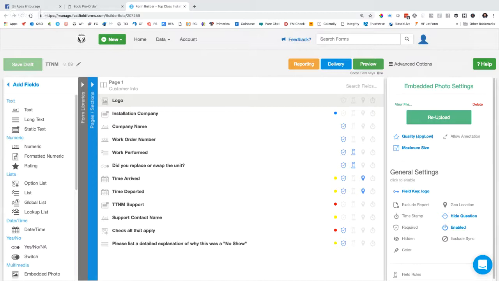Okay. So I don't know if you guys caught that. I might have not had that checkbox checked off to share the screen. Apologize about that, but I'm not going to go over it again. As you can see, we're actually capturing some decent data here. Installation company, company name, work order number, work performed.